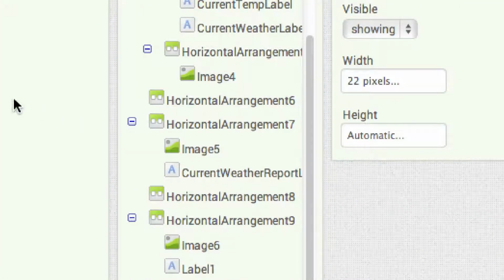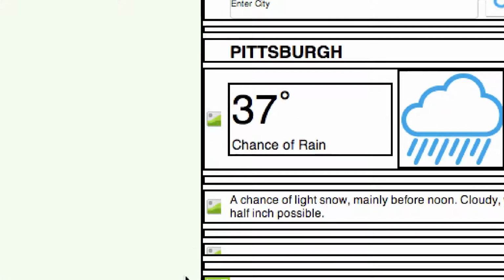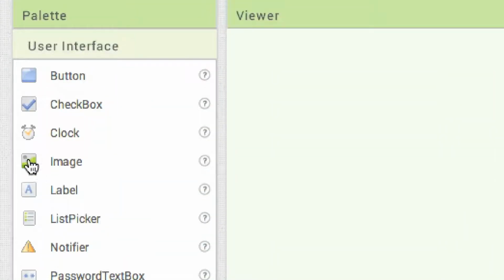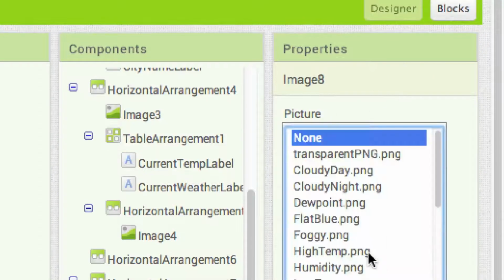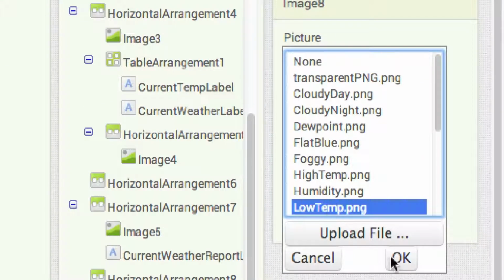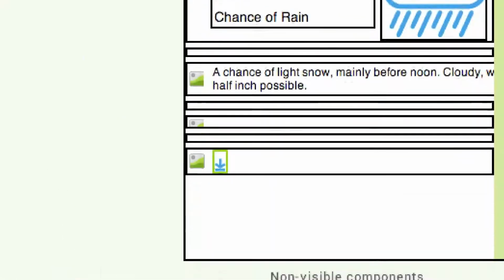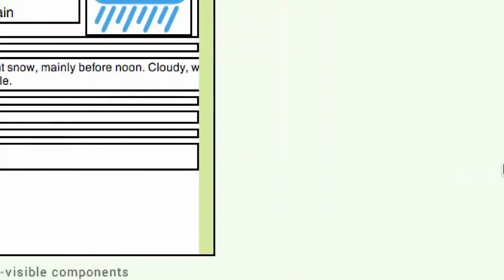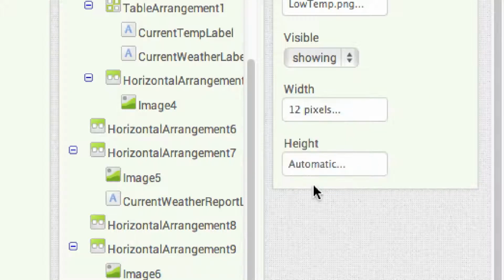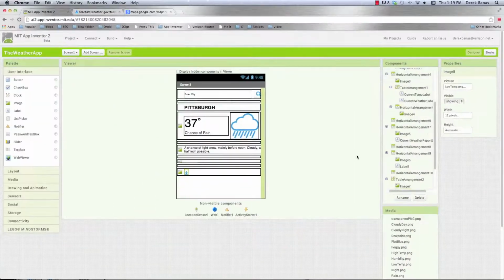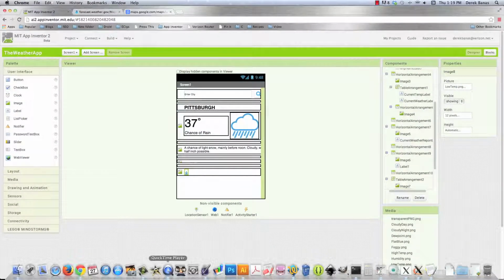There we go. Then I'm going to need another. This is going to represent the low temperature. It's going to be an image. Drag it over here. Drop it inside. I'm going to come up here. Get picture. And look for low temp. There it is. Got it. Come over and look here. You can see there's low temp right there. And I'm just going to make sure that the width is 12 pixels, exactly like my vector art tool told me.